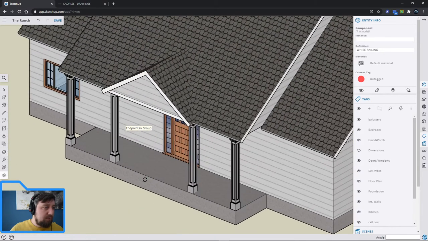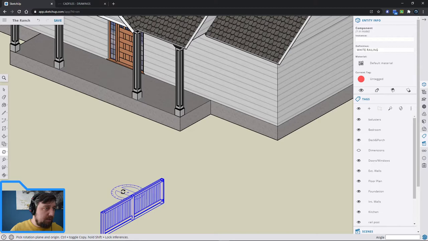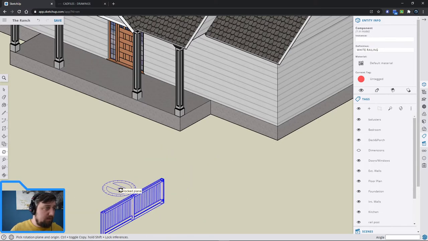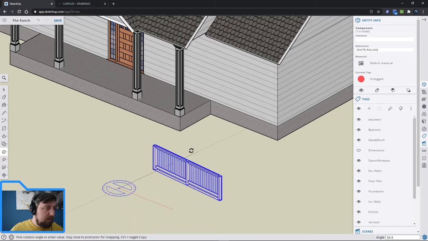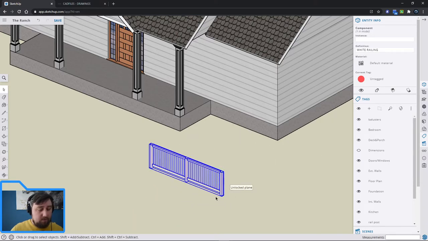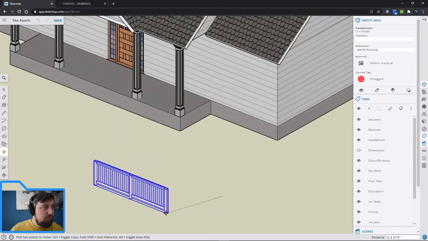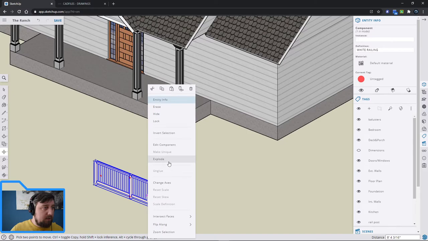Rotate. Need the blue face because I want to rotate it from the top. There, I can click there, there. Oopsie, I didn't click it straight. 90, 90. There you go. M to move. I'm gonna actually right click. Explode.